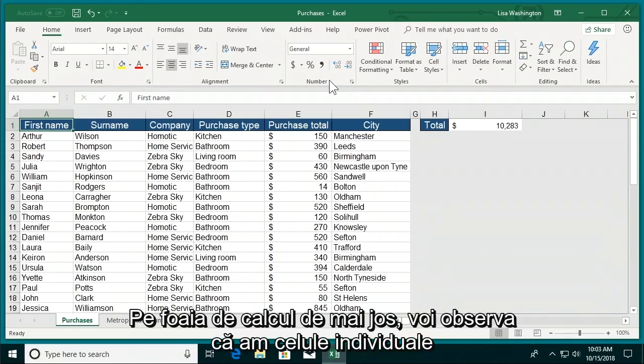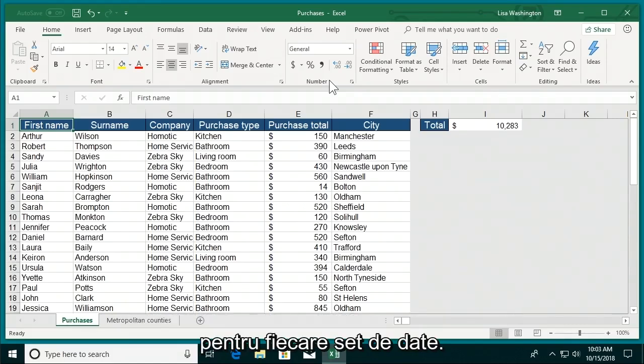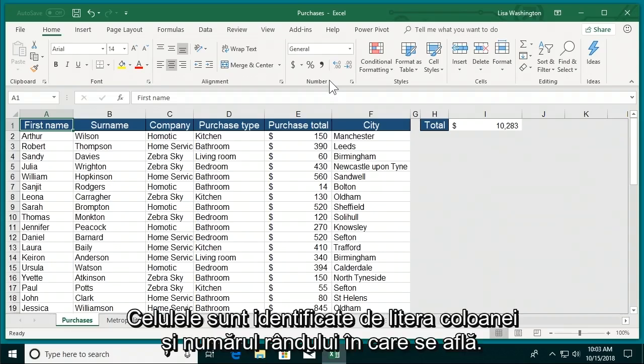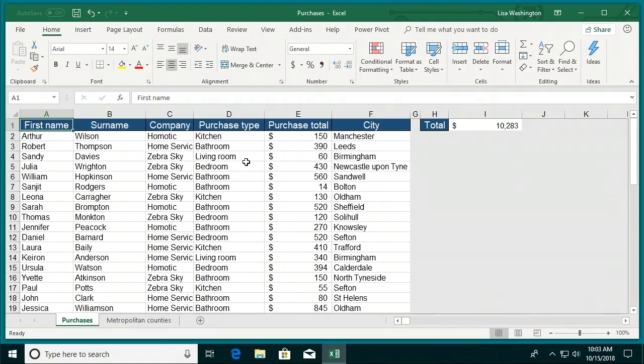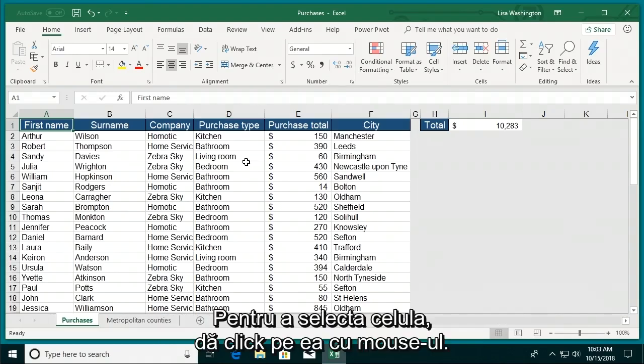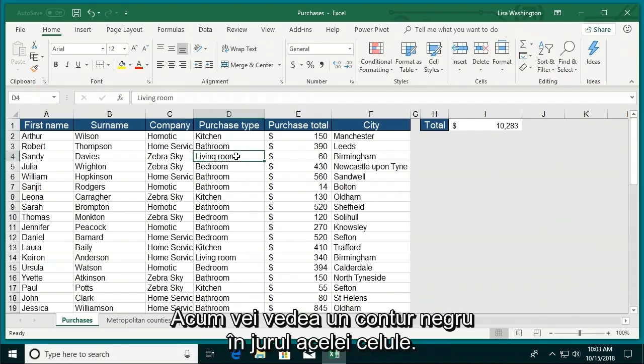Now from my worksheet below, I notice that there are individual cells for each set of data. These cells are identified by the column and the row number that they're located in. In order to select a cell, you can select the cell with your mouse. Once the cell has been selected, you'll see a black outline around that cell.